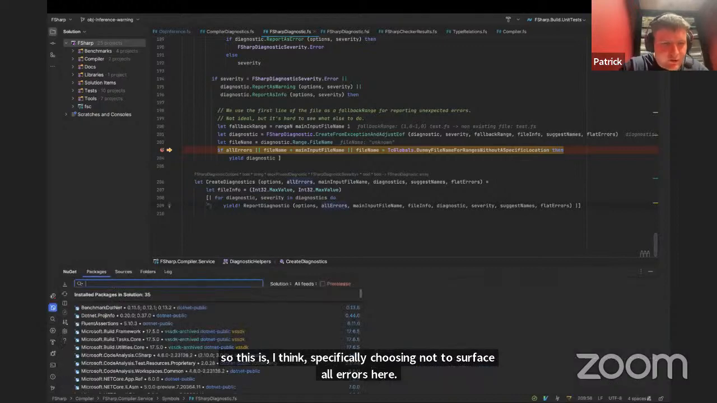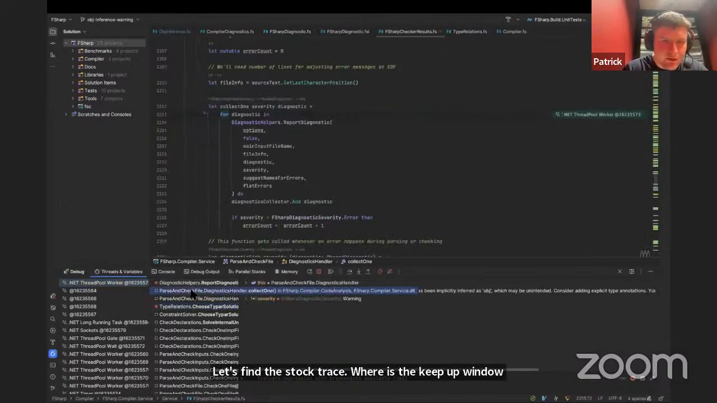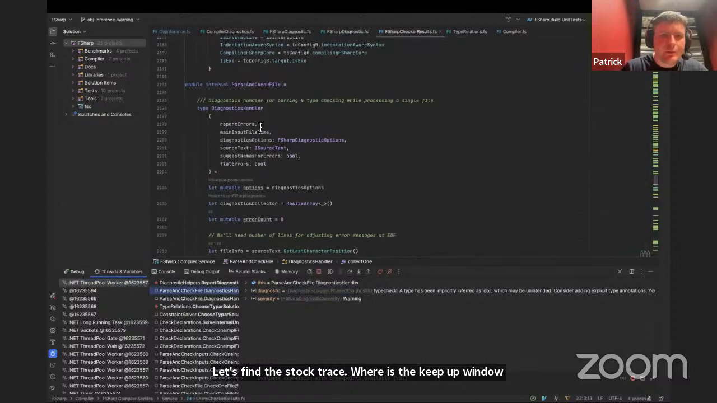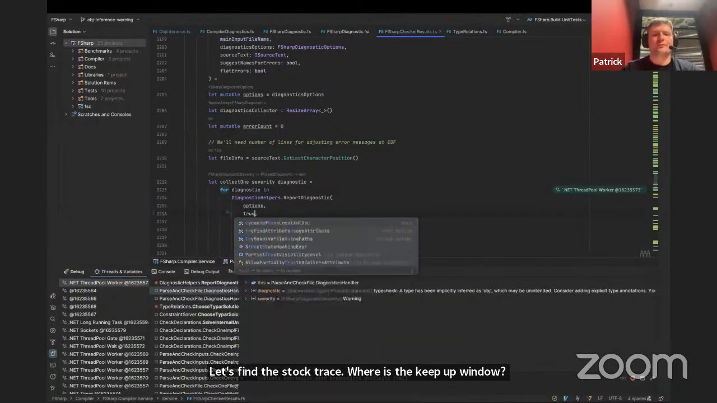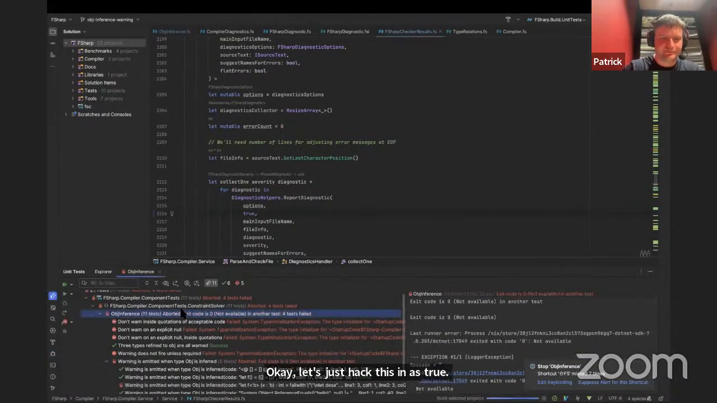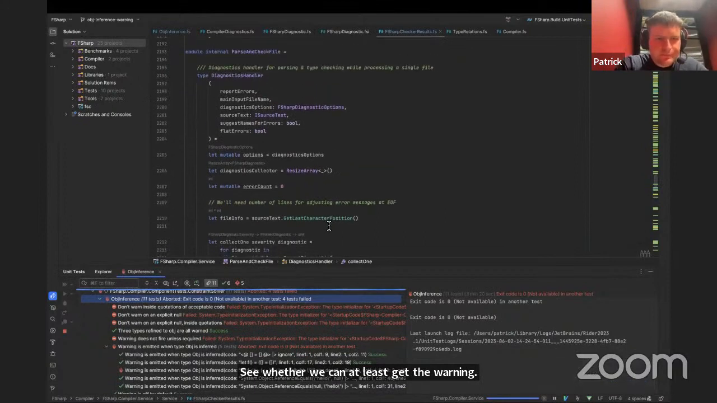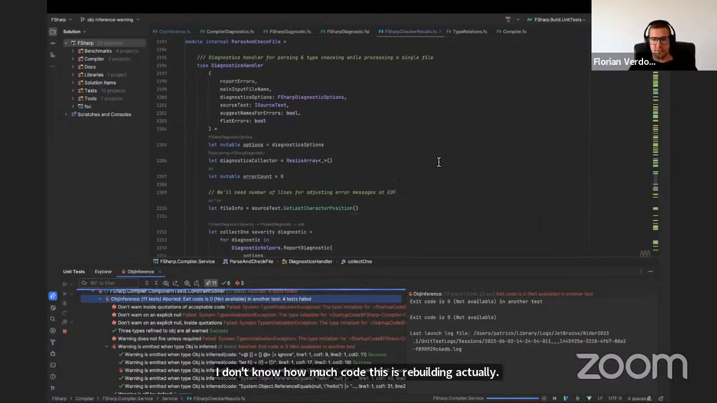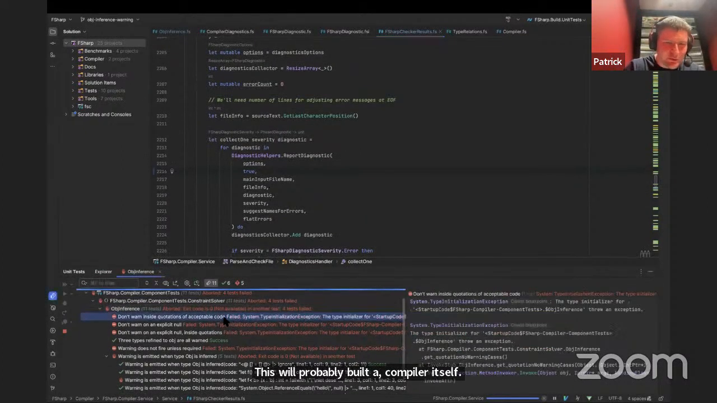Let's find the stack trace. Where is the debug window? Yeah, so we're in this diagnostics handler. Okay, let's just hack this in as true and see whether we can at least get the warning. I don't know how much code this is rebuilding, actually. This will probably build a compiler itself, so it might take a while. Okay, while that happens, is there anything anyone would like to look at?